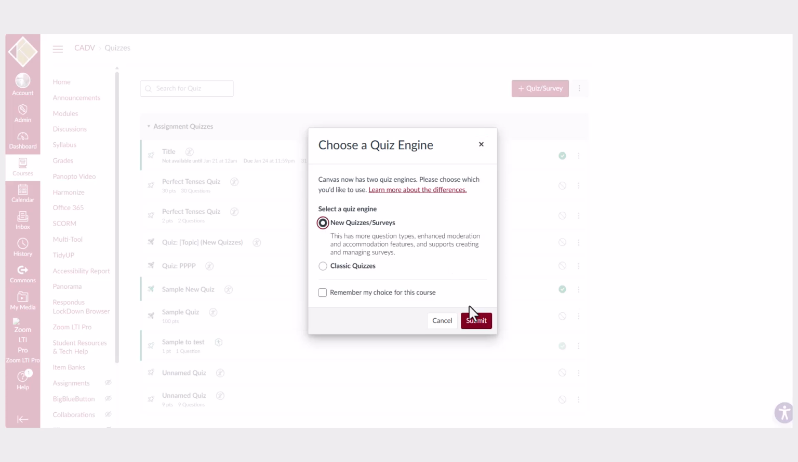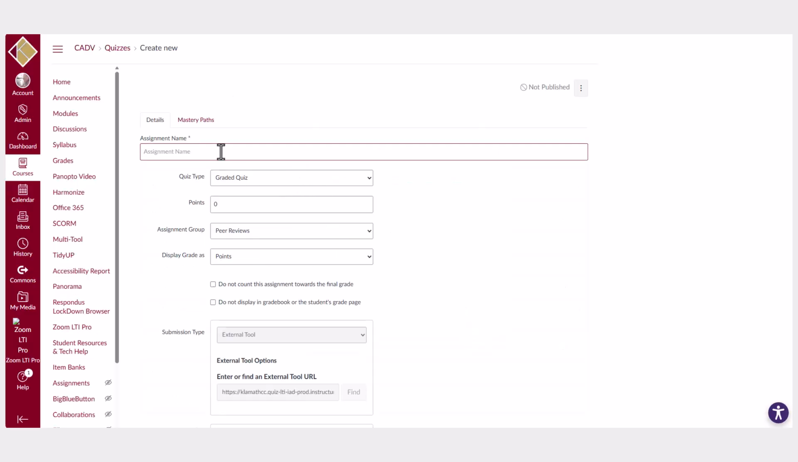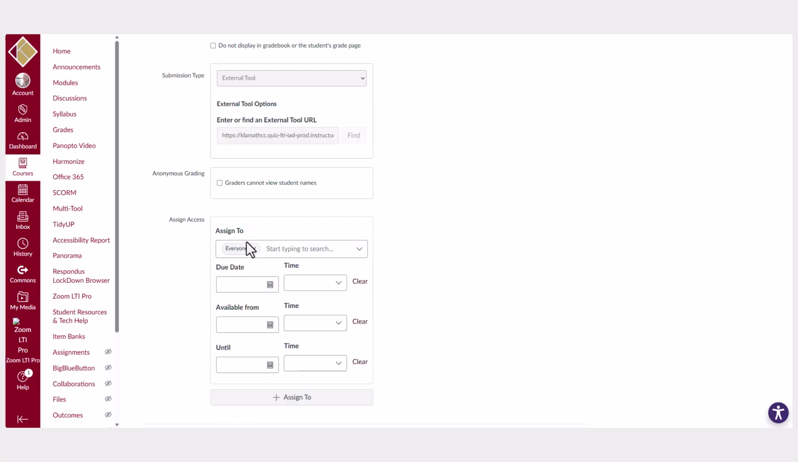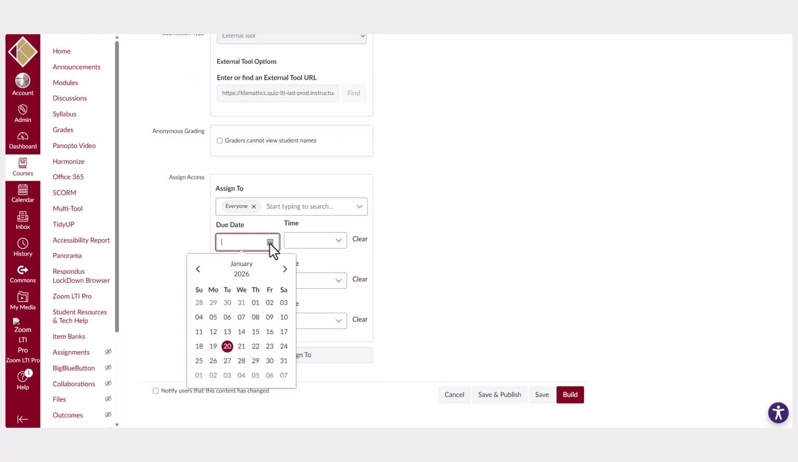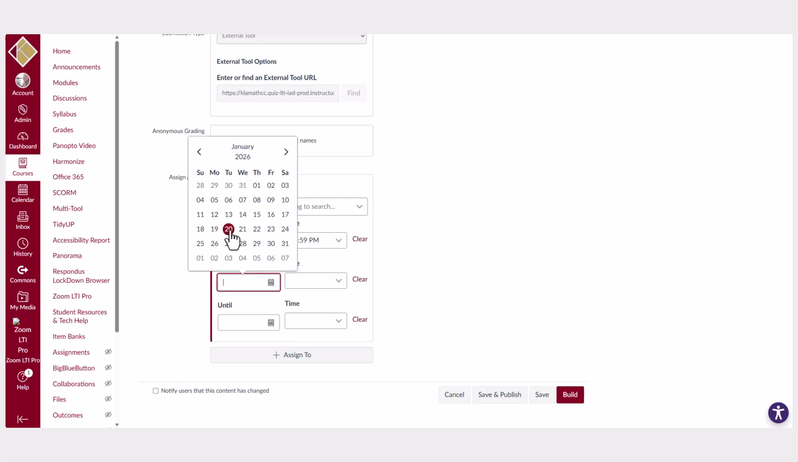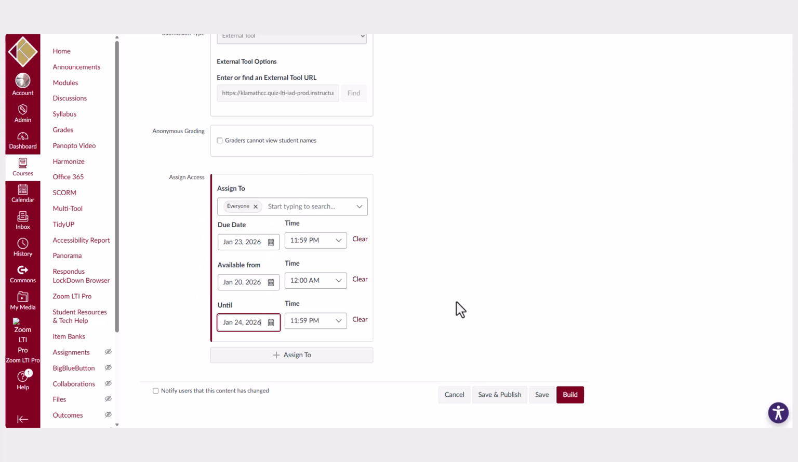In the assignment name box, give your quiz a name. Select the correct items from the quiz type, assignment group, and display grade as drop-downs, and add the number of points your quiz will be worth. Scroll to the bottom of the screen and enter the date and time when the quiz is due, the date and time when the quiz will become available to students, and the date and time when students will no longer have access to the quiz. Then, click the Build button at the lower right.